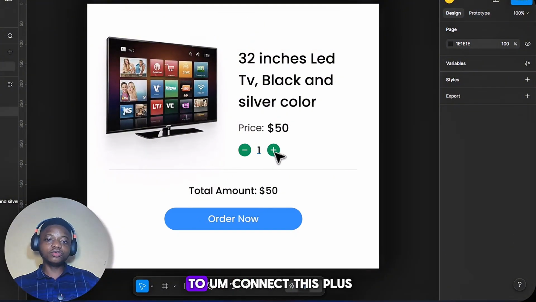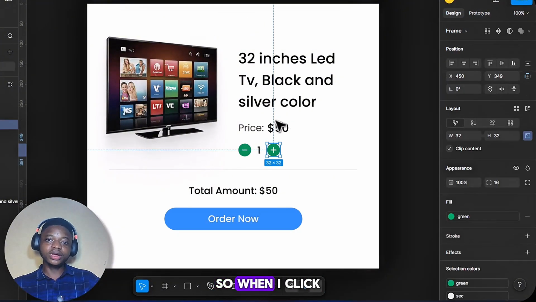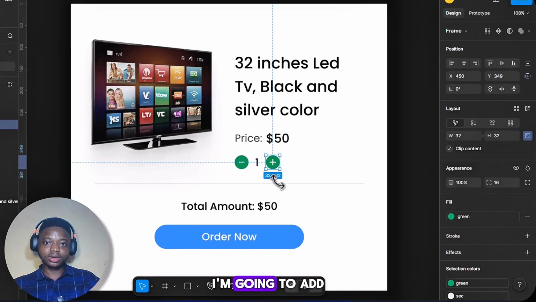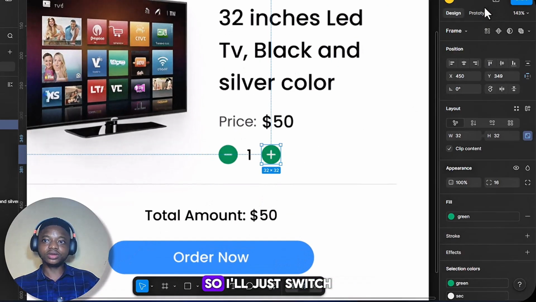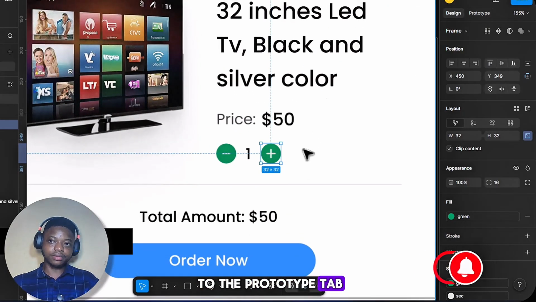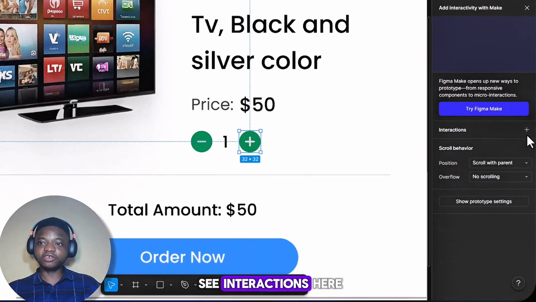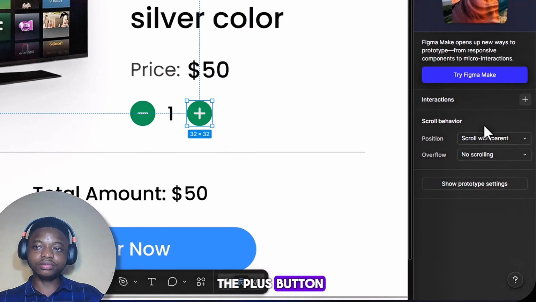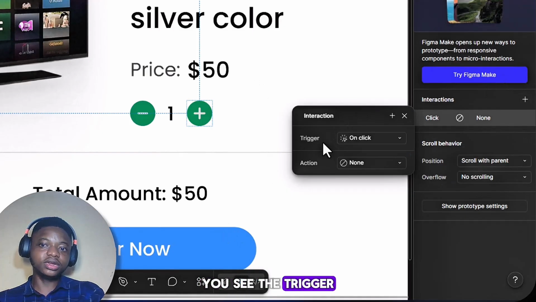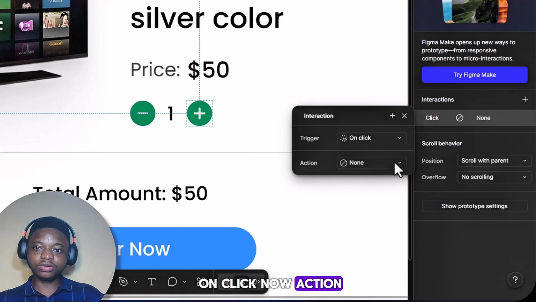Now next, I'm going to prototype this plus and minus button. When I click on the plus button, I'm going to add some interactions to it. So I'll switch to the prototype tab. After switching to the prototype tab, you see interactions here. Click on the plus button, and you see the trigger on click. Now the action should be set variable.